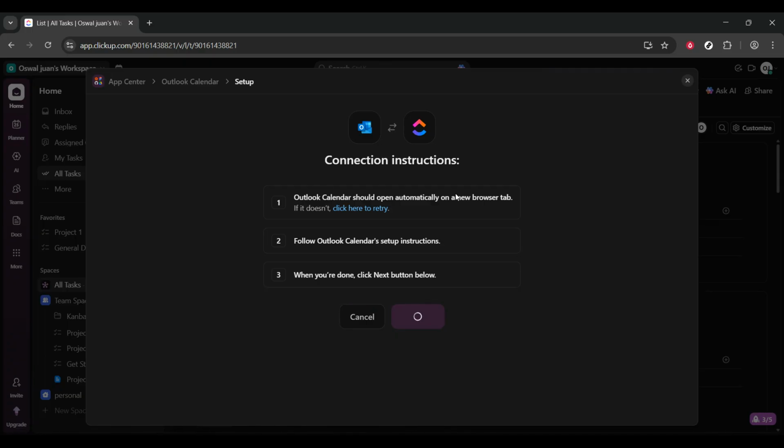From here, you can customize how tasks appear in your calendar, including which spaces and lists sync and how due dates are displayed. Once everything is set, your ClickUp tasks will automatically sync with Outlook Calendar, keeping your schedule up to date without any manual effort. And that's it. You've successfully connected ClickUp with Outlook Calendar. This setup can save you a huge amount of time and make task management much more efficient.